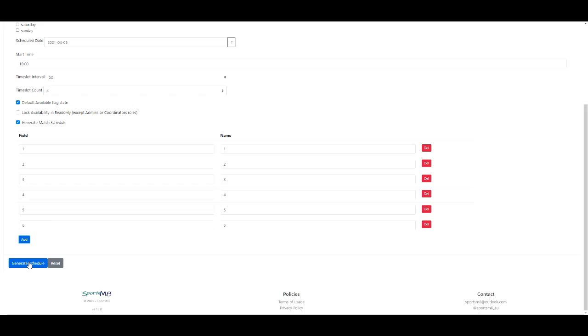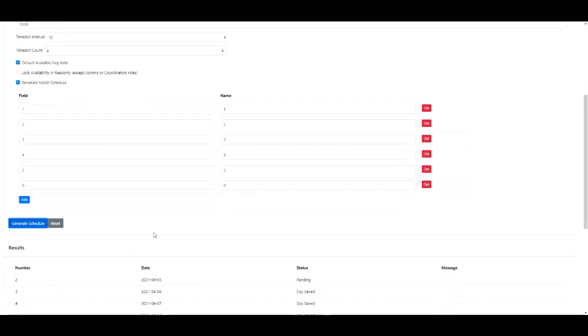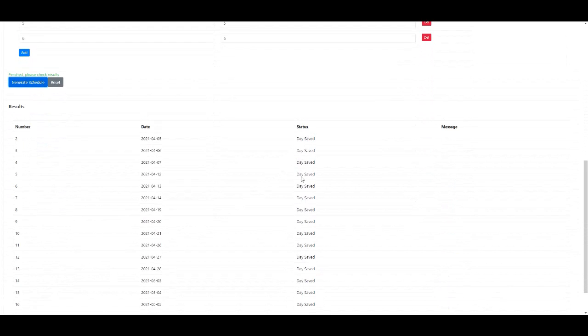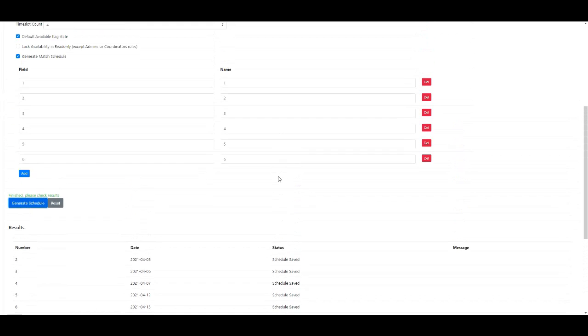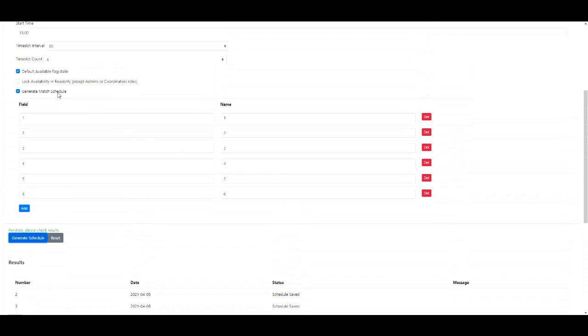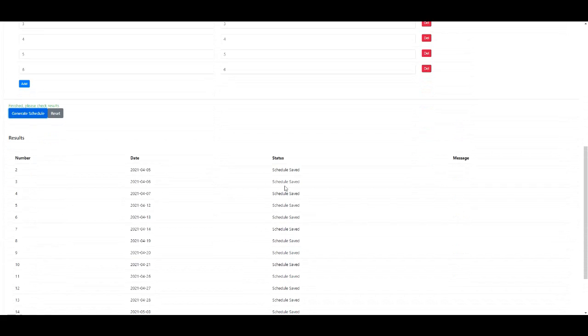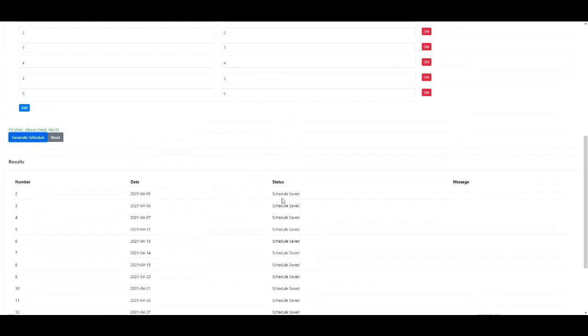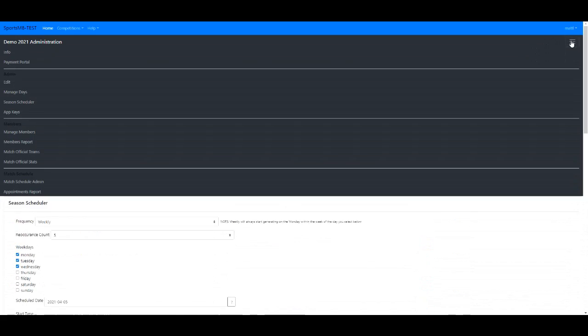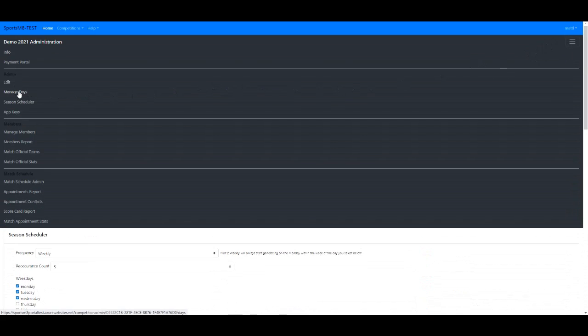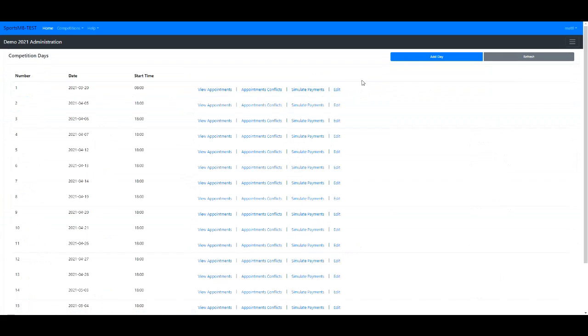Now I can hit generate, and what that'll do, you'll see as we go through, it creates the day. The schedule's also being generated. There was an option there which was generate match schedule, and that just saves a manual step as well. So now that I've got those days added, if I switch now back to my manage days, and I'll just show this, you can see that the days have all been added.